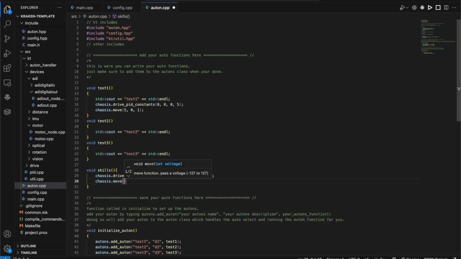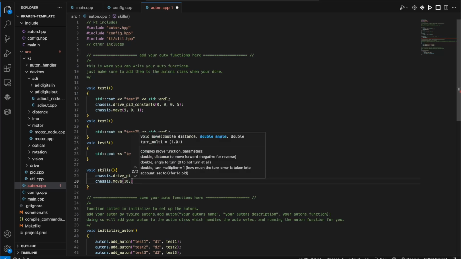To move it, it's chassis.move, and then you input 3 values. The first one is a distance. Let's go 10 inches. It's not inches exactly. You do have to play with this number, but you can use reference from other things to guess. So we'll say 10. That's, for my testing, a foot and a half maybe, give or take. And then the next one is an angle. In this case, we don't want to turn, so we're going to say 0. And then turn multiplier, just always set it to 1.